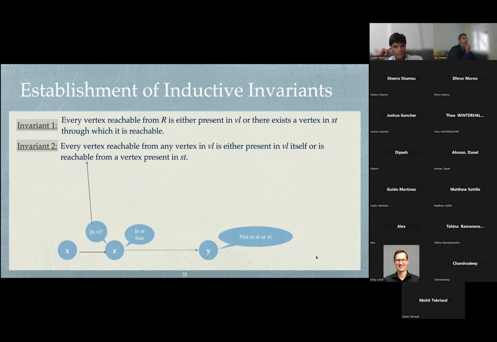That is a natural invariant, because what we are trying to prove is that all the reachable objects are either present in VL, or there is a vertex in the stack through which they are reachable. When the stack is empty, the other condition goes away, and all the reachable objects will be present in the visited set. So that comes naturally from the backward direction. But how does the second condition come up? If the second condition is not there, some issue will happen. For example, that is what I have depicted in the figure. Suppose X has been popped out from the stack. Now Y is reachable from X.